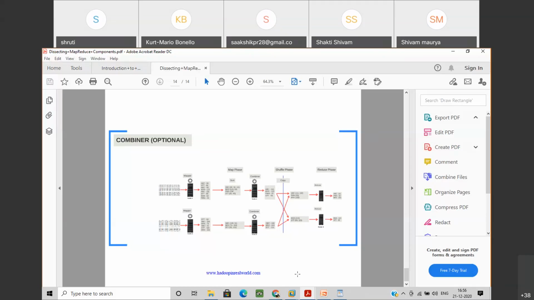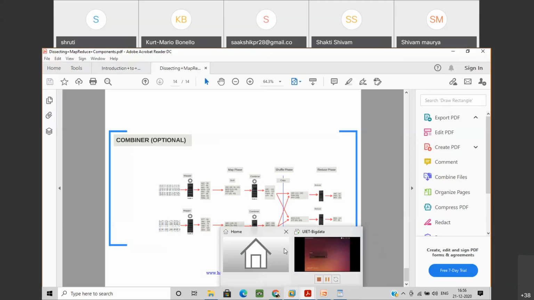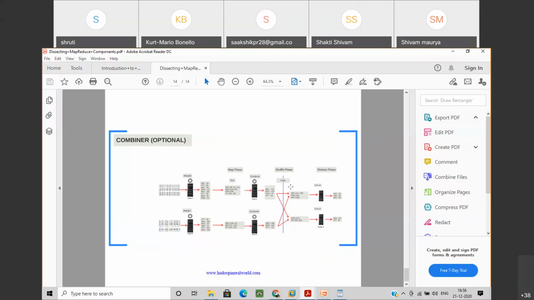Okay. Ma'am, I have one more question. Yes, yes. Ma'am, after we have used multiple reducers, we got too many outputs from different reducers. So, how to combine all that data? But every output is different from that value, no?